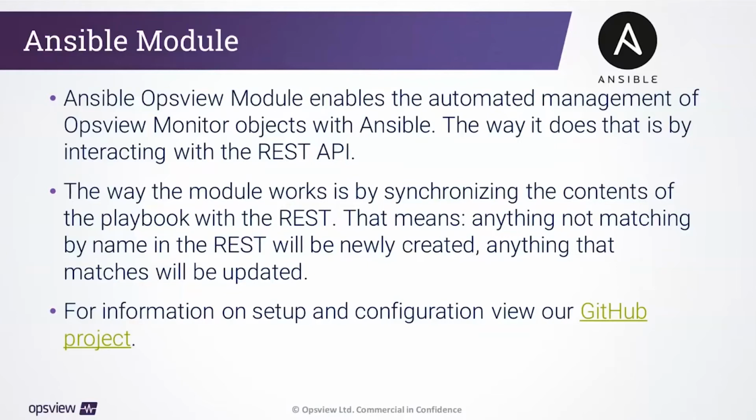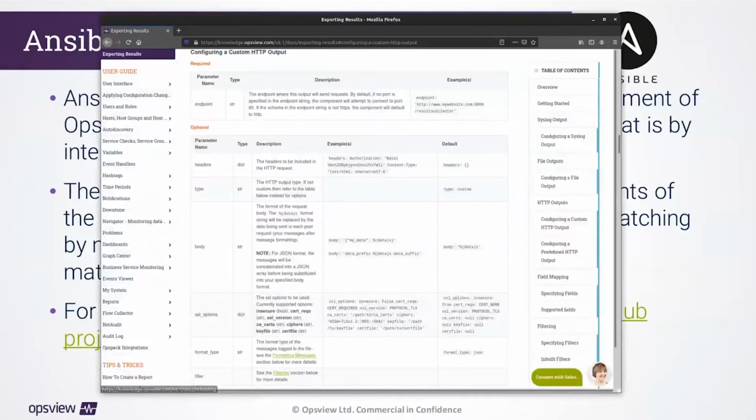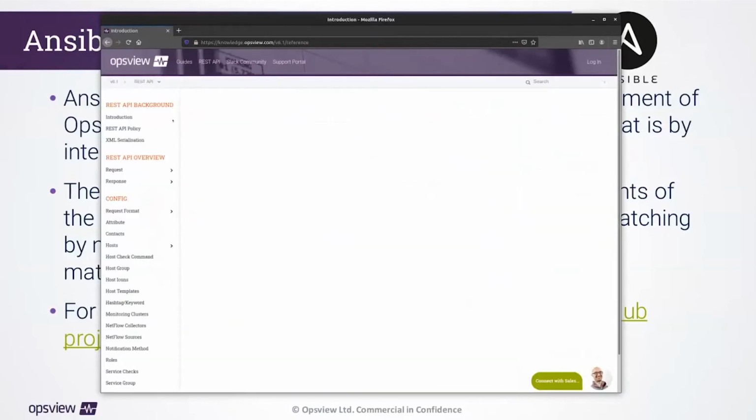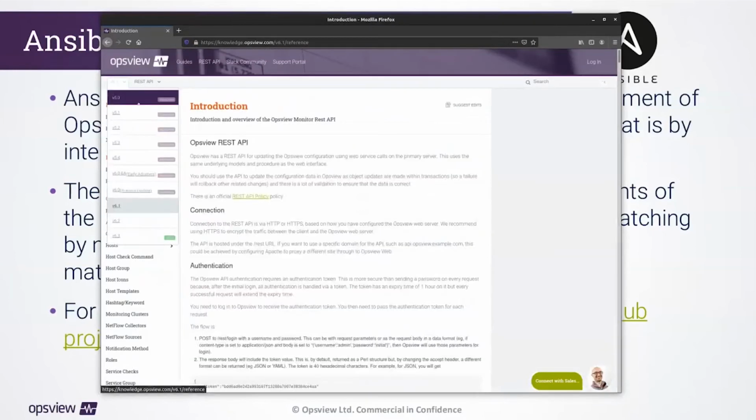And it does that using our REST API. And our REST API is very, very comprehensive. Everything that you see in the Opsview web interface, you can do with the API. To demonstrate that, I will go to the REST API docs, go to the most recent version, so 6.3.